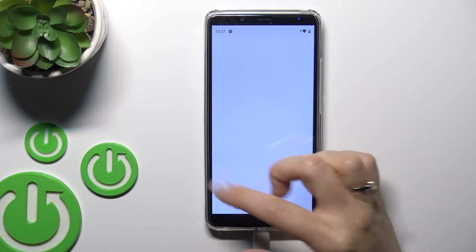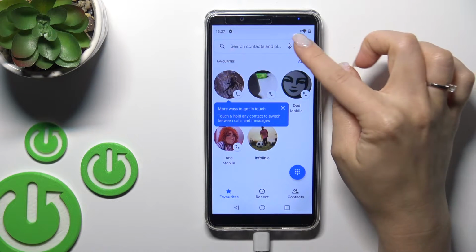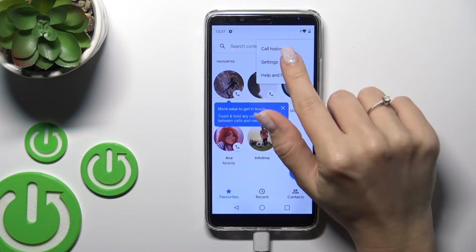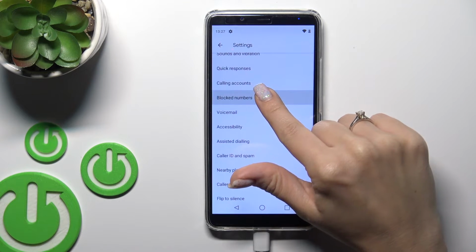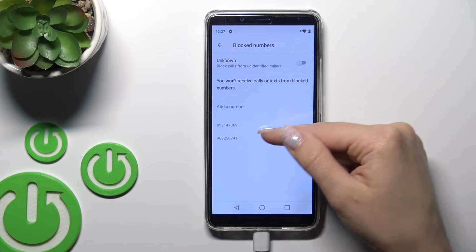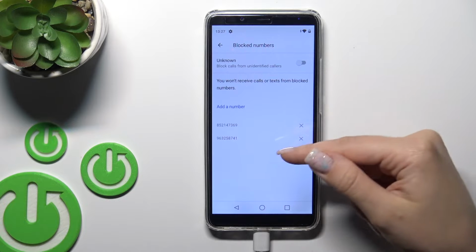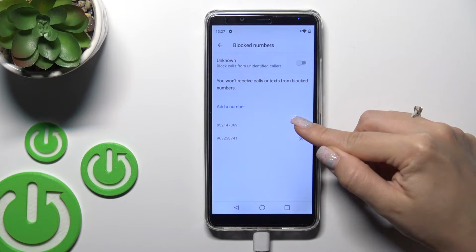So just to do that, we should open the phone application and then tap on the right upper corner on the three dots. Then just click here on the settings section and find here the block numbers. Then you'll see here our blacklist, and just to unblock one of these numbers here in the blacklist, we should just click once on this X icon.